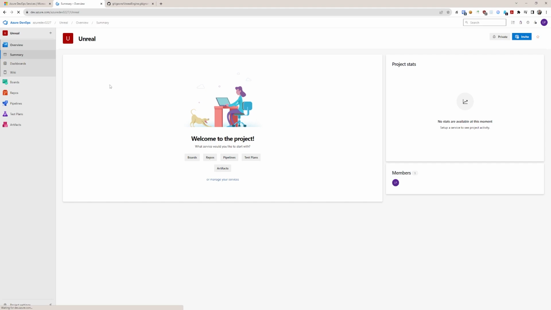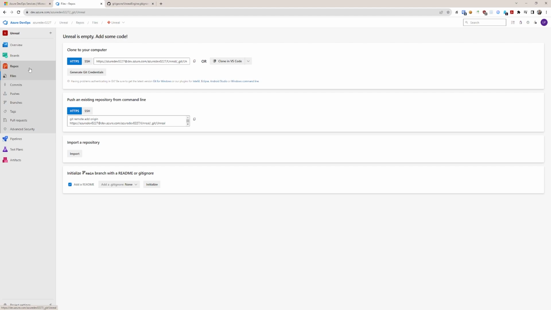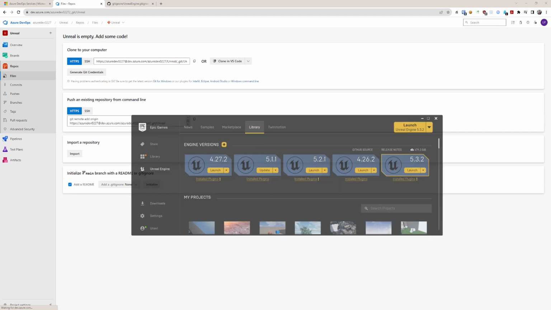When we have created the project, we can see on the left side repository or repos. Here we can later on commit new files so they can be shared between different people.